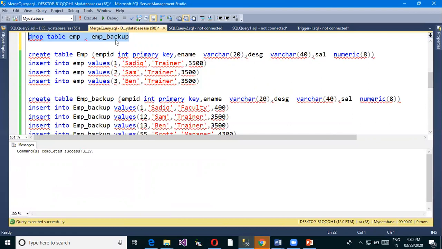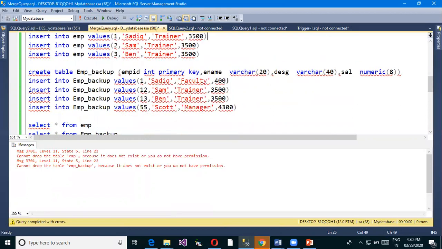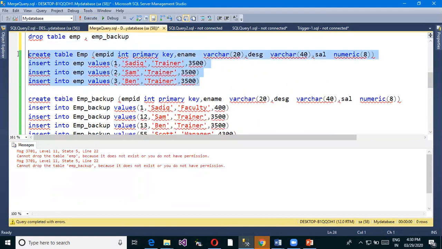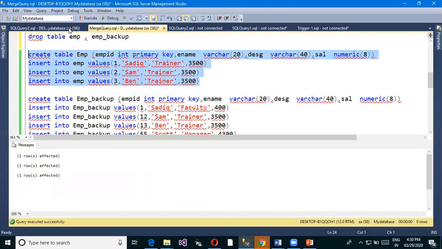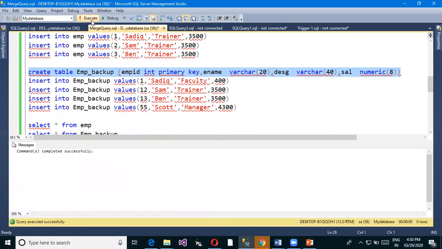Now, I have created these tables. One is the EMP table. This is my actual employees, with some fields, and I'm just inserting some data here: Sadiq, Sam, and Ben, with employee numbers 1, 2, 3. I also have an employee backup table. So what is the employee backup?